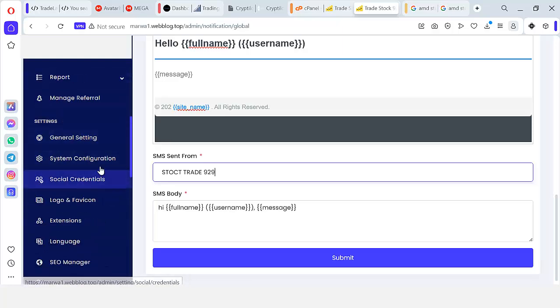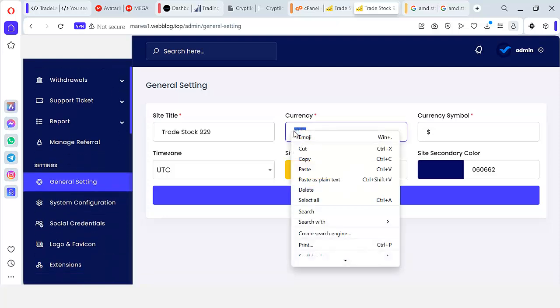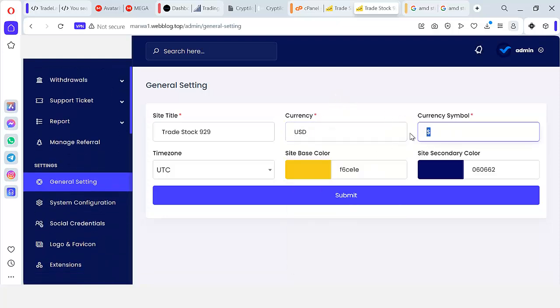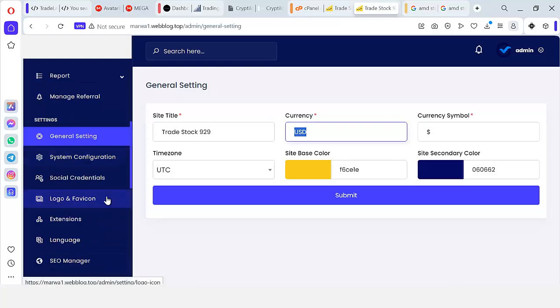Then the same thing when you go to general settings, you can decide to change the currency. I'm using USD, right? I'm using dollars. You can change it to any currency of any country. Let's say you are in Kenya, you want to use Kenya shillings, you can change it to Kenya. You're in Australia, you want to use Australian dollars, you can change it. You are in India, you want to use rupees, you can change it. So any currency of your choice, you can change that too, right?